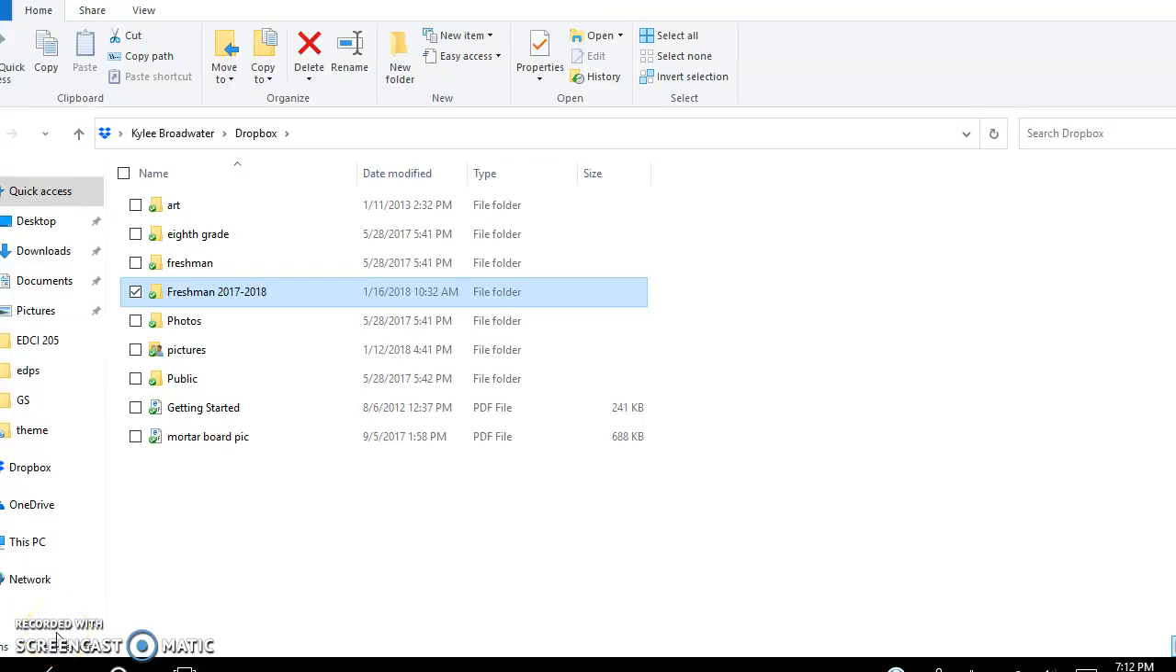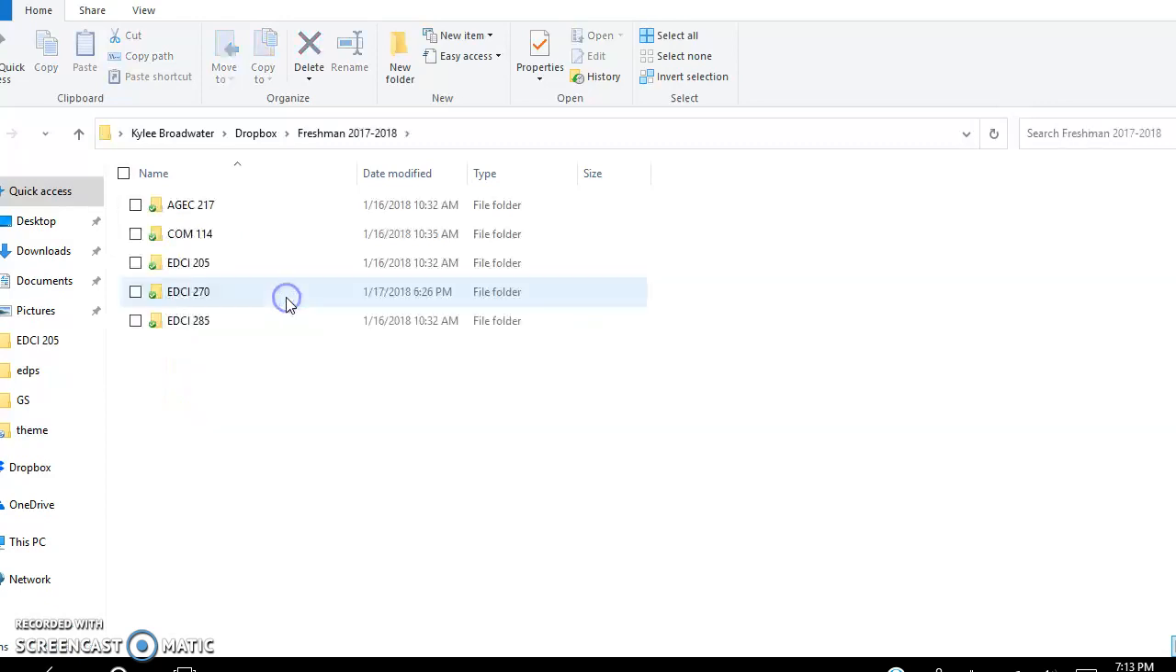So as you can see, this is my Dropbox, and these are my different folders for all my different stuff. So here's my folder for this year. So I'm going to click on that. And these are all the folders for all the classes that I'm enrolled in currently.